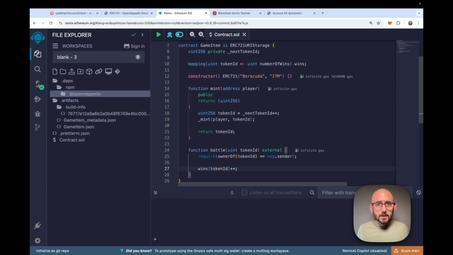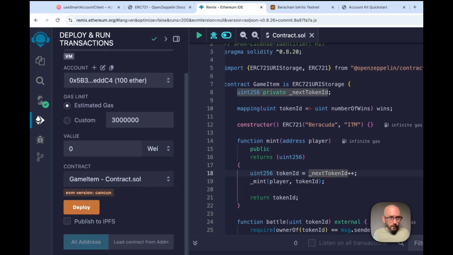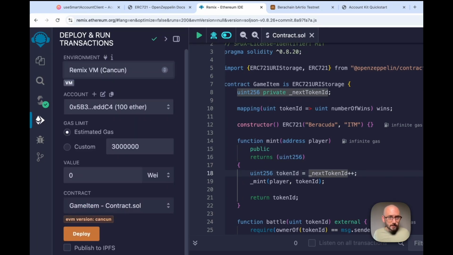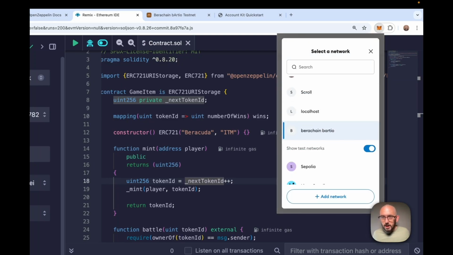I think we are good to go with it. So we're going to go ahead and deploy this to Berachain over here. It's going to be in my injected provider. Hopefully MetaMask is already set up to, look at that, Bera. I believe we are on Berachain Bartio.